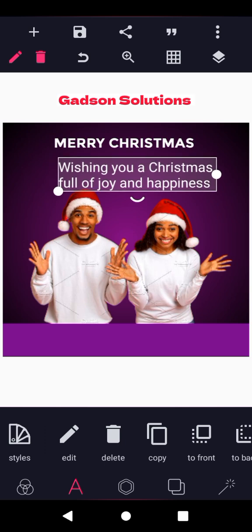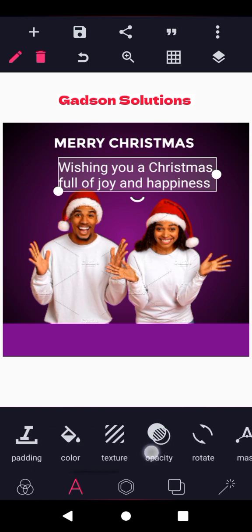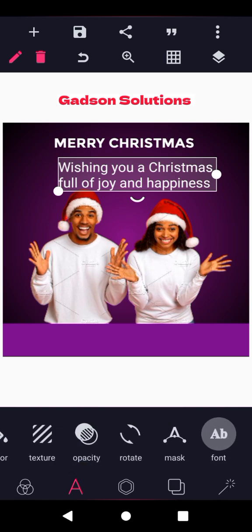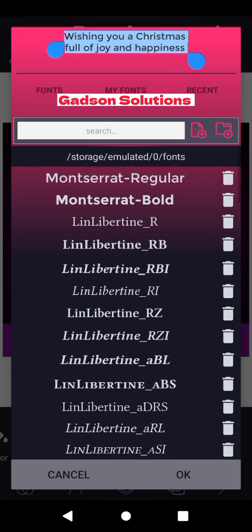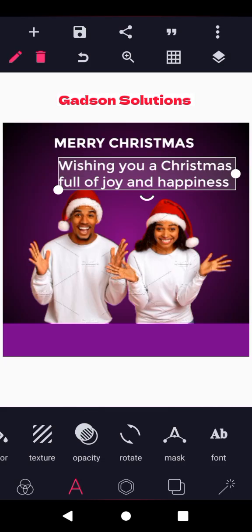So this one now, I would love to use, so let's put the font again. Let's see the font. Let me use Montserrat. I'll use Montserrat Regular. You can use any font that you like to practice.